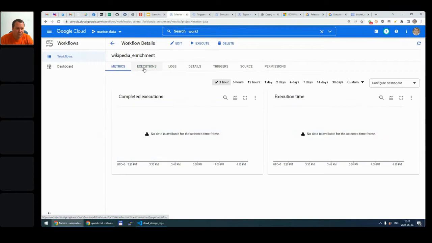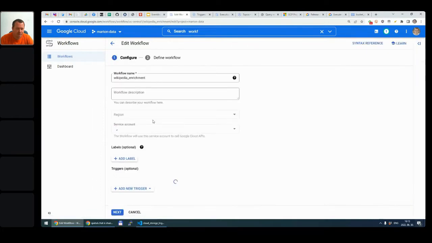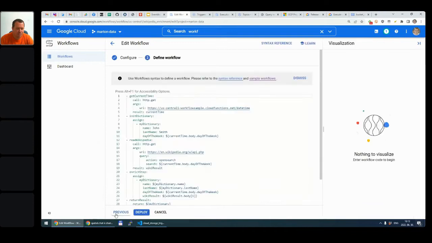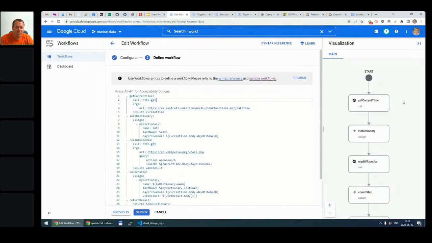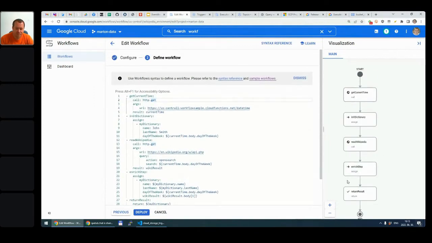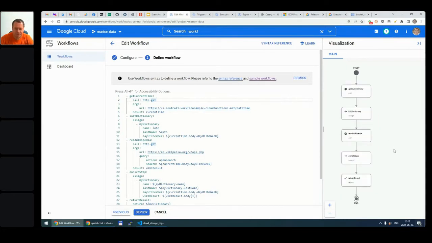Here you have some metrics, though I didn't execute it right now. So let's see, in the edit section, we have the name of it and the service account, and here is the algorithm that was previously in the slides as well. You see here a visualization prepared, but of course workflows can also have conditions, and it can be bigger if you add actions to it.